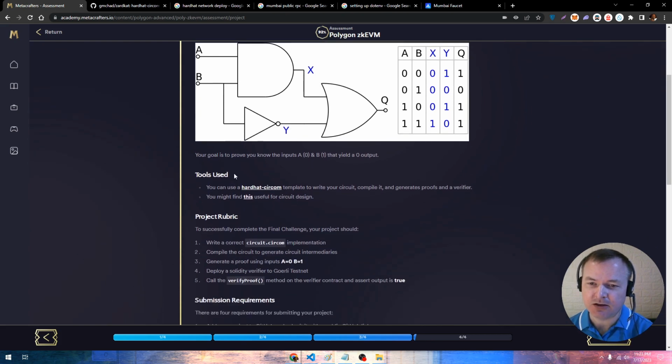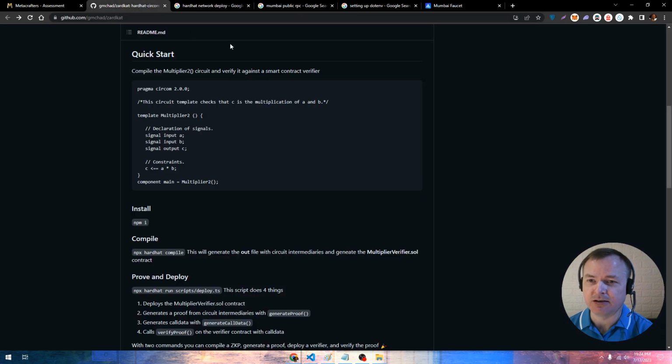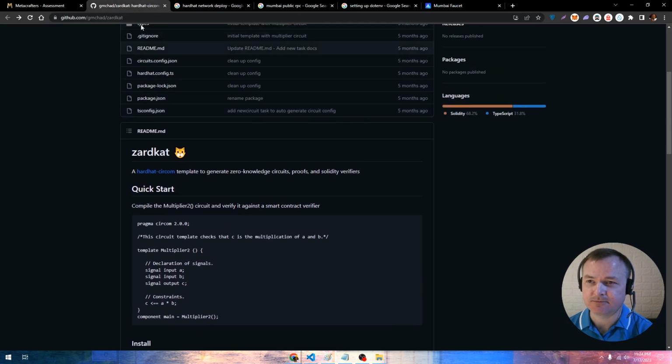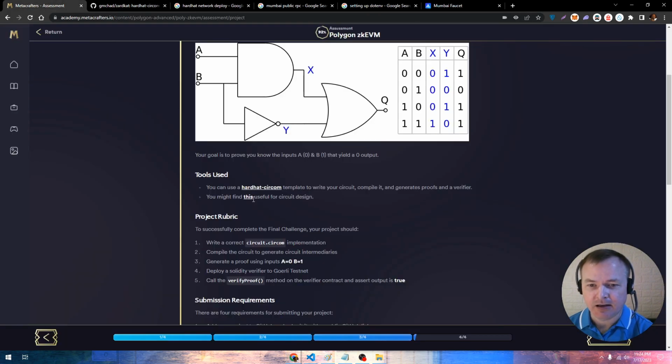Going into the tools that are going to be required for this project, we're going to be using the Hardhat Circom repository. You'll recognize this as the one you used from lesson 4, which is this one here. And it's also offering a circuit library, which we will definitely be making use of.